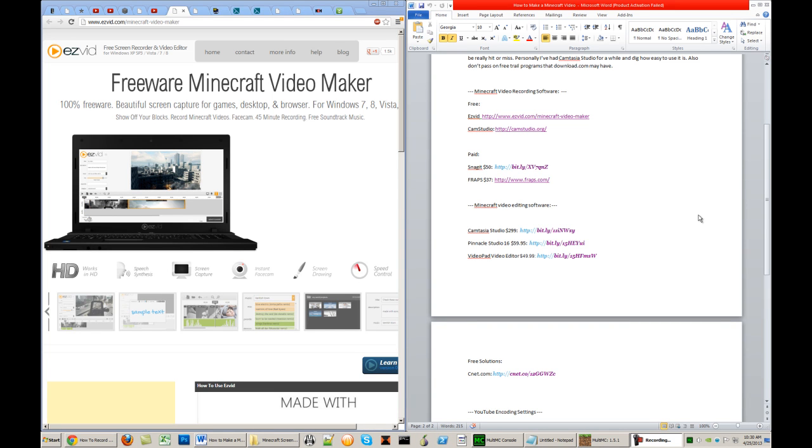Today I wanted to go over a couple of recording software options that you have for doing screen captures in Minecraft, and also a couple of video editing software packages that you can use. I am gonna list both free and paid options, so no worries there if you guys are on a budget. And then I also want to go over some of the YouTube encoding settings. These are really important if you want to get the highest quality video and highest quality sound possible with your hardware and all that stuff onto YouTube.